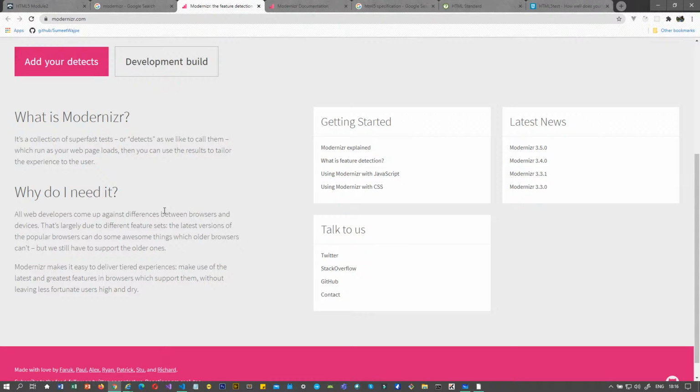Modernizer makes it easy to deliver tiered experiences. Make use of the latest and the greatest features in the browsers which support them without leaving less fortunate users high and dry, right? So you can still go back and have some fallback mechanism to be done when you use this Modernizer. So let's understand how do we use this Modernizer.